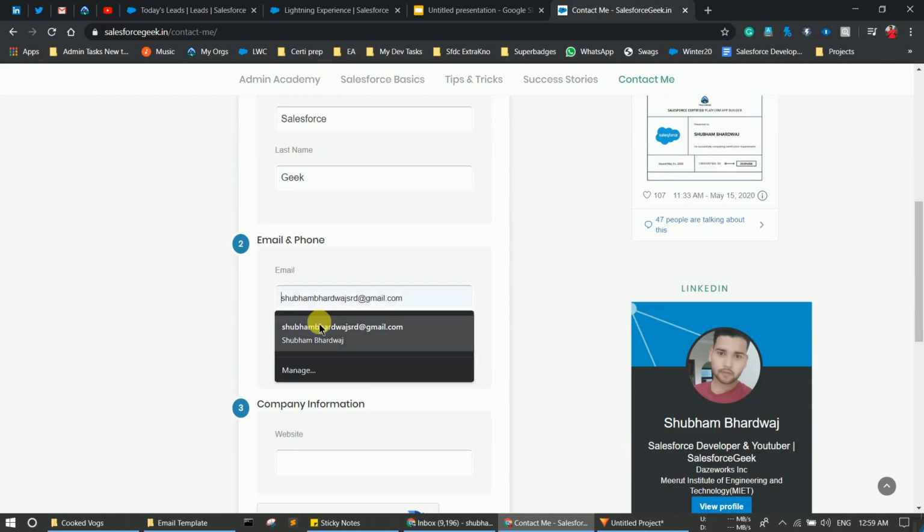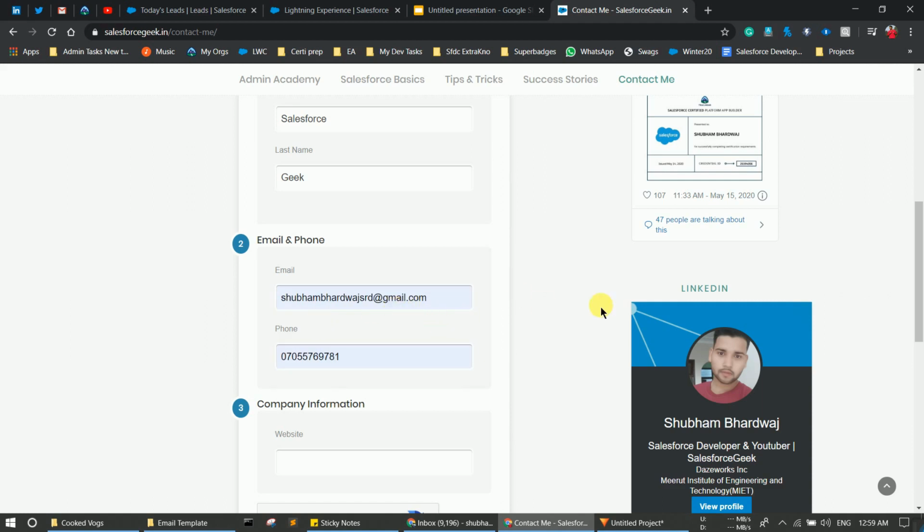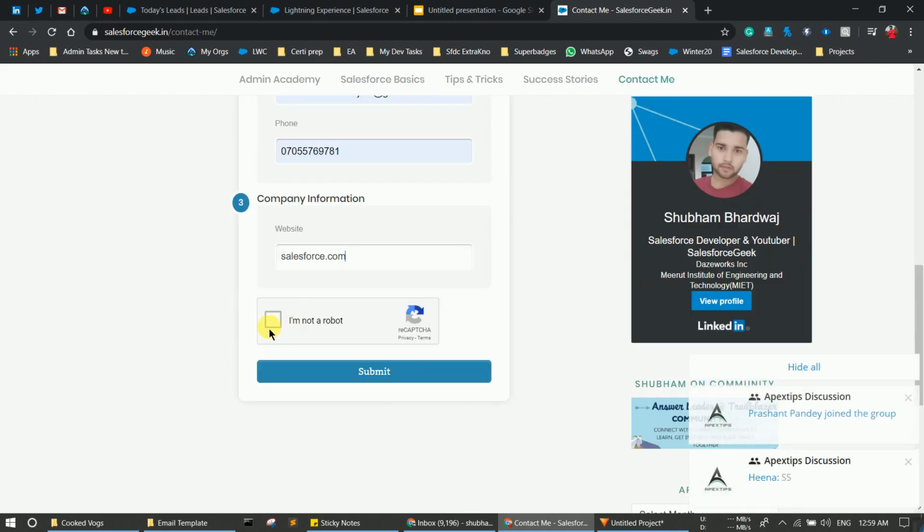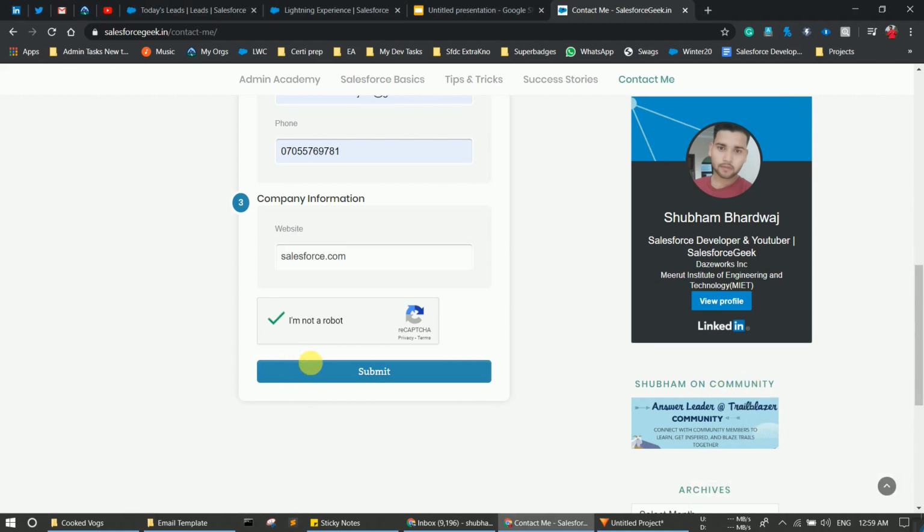So I am selecting an email, Shubham Bharadwaj SRD, which is my different email, and here you have to type the website name, simplesalesforce.com. So simply click on this reCAPTCHA and submit it. As always, it will redirect you to the particular URL you are entering into the web to lead form. So I redirected it to my Salesforce Geek channel.